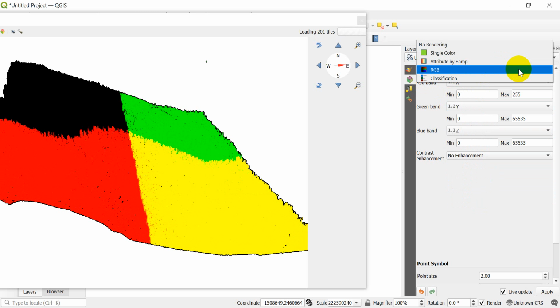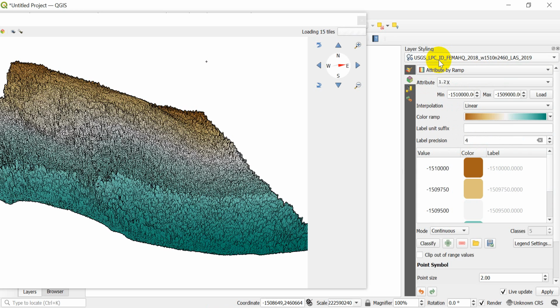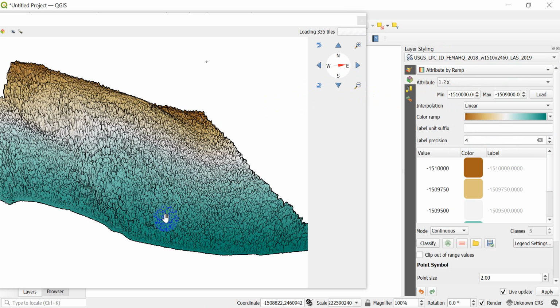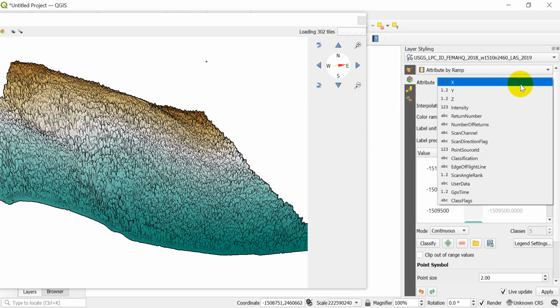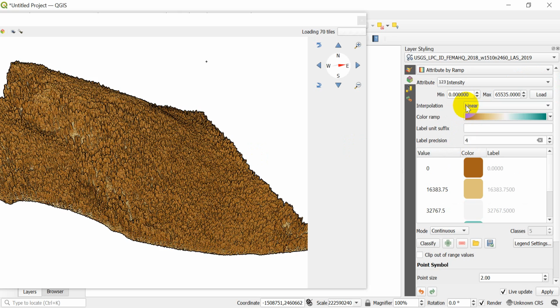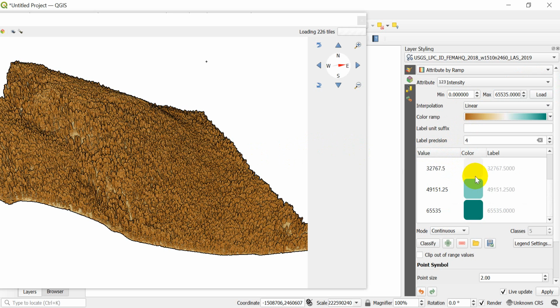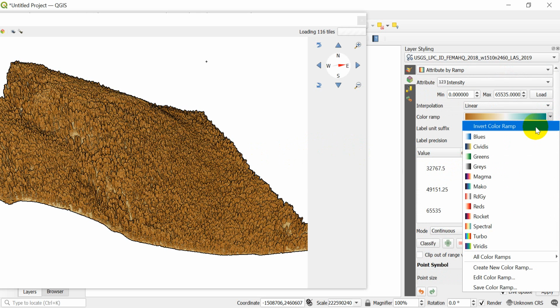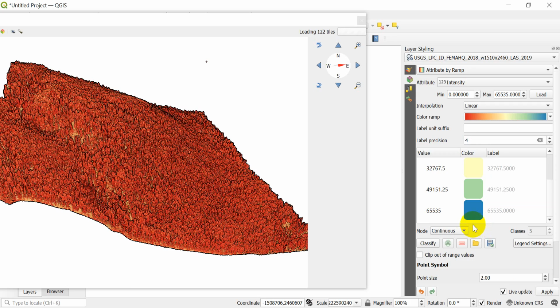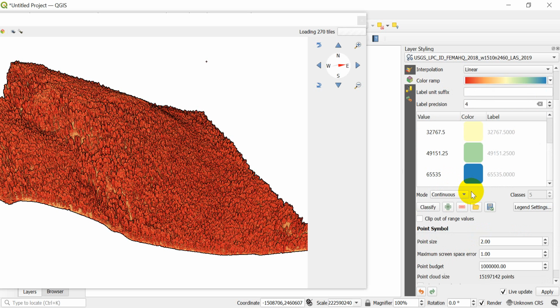But let's come back here and let's do attribute by ramp. And so we can get, there you go. So you can see we're using the attribute X. Let's change this to intensity. If we change that to intensity, you can see where we have higher versus lower intensity points. We can see those low intensity points in brown. Let's change this to a different color ramp, something like, sure, spectral sounds good. And so that starts to bring those out. So you can see our low intensities versus our high intensities.